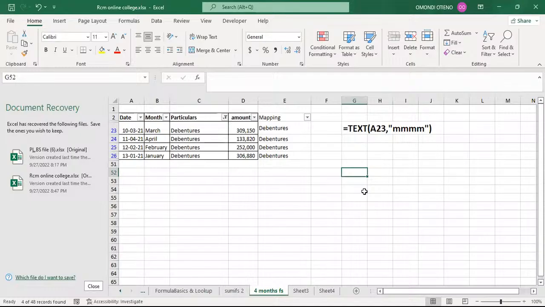So are you now able to get the months, Molin? Are you now able to get the months in words?